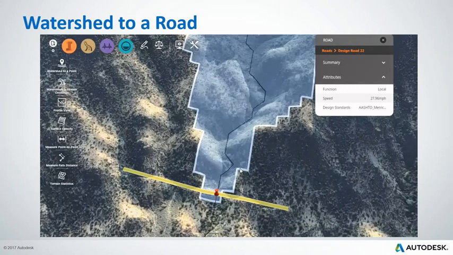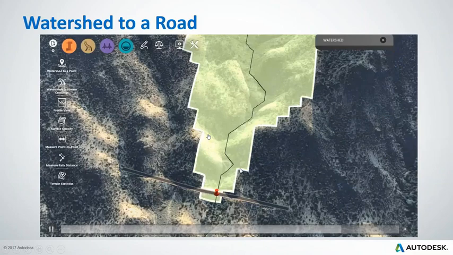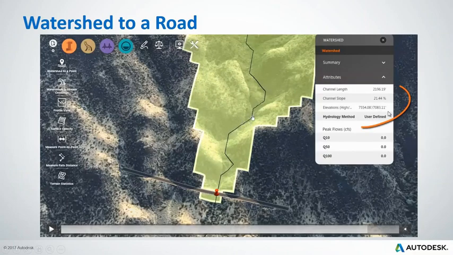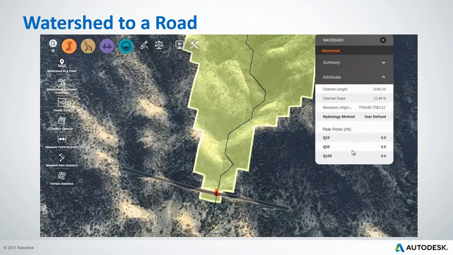As you see, we have the watershed and we have the stream. Not only that, the analysis itself also highlighted the point of intersection between the stream and the road, where we're supposed to design or have a culvert in place. So it minimizes our time of finding that point and trying to decide where we're supposed to design a culvert.